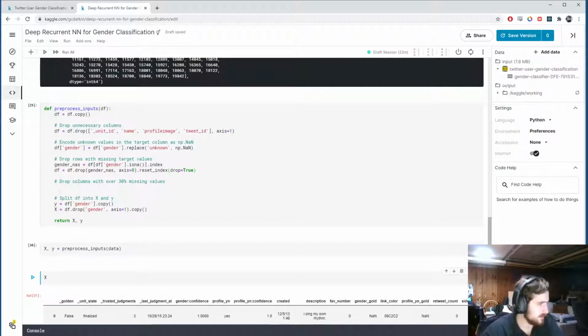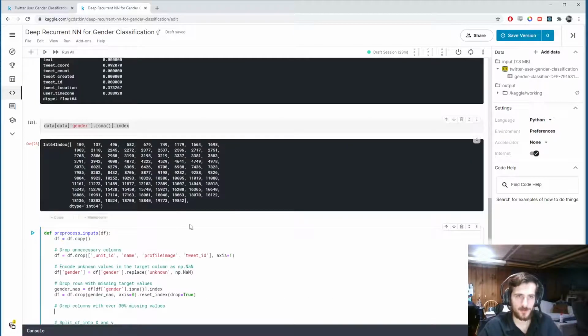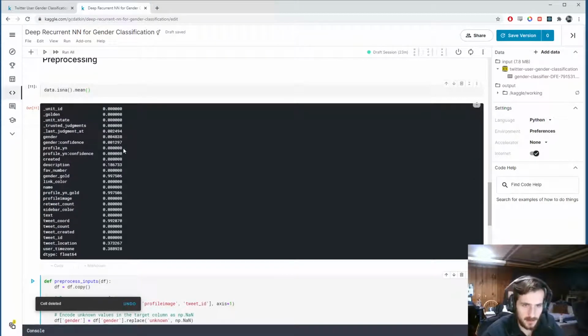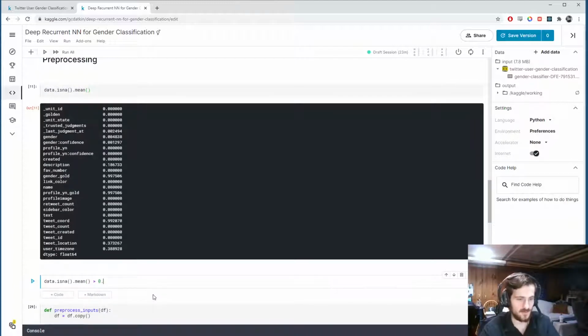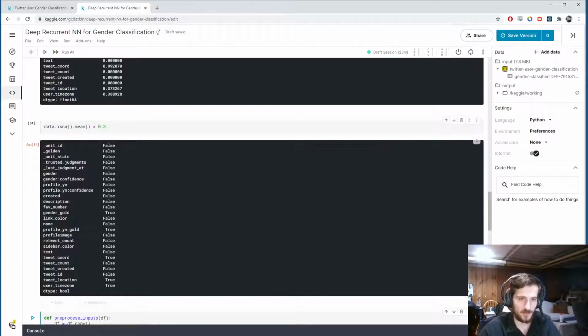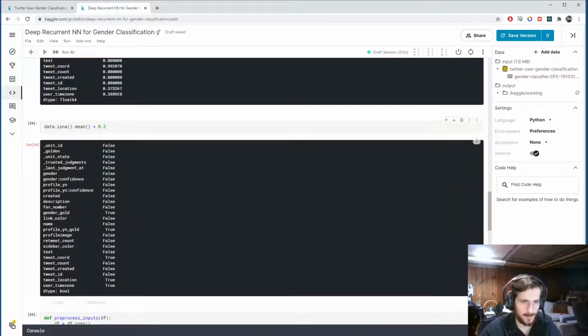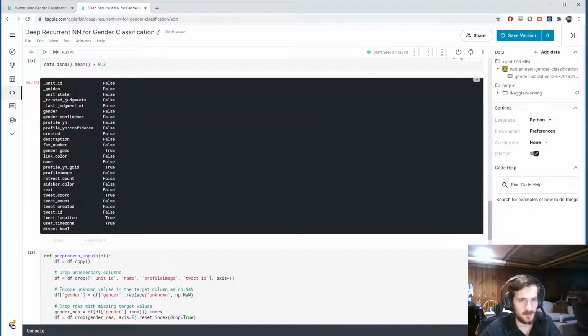Okay, so now let's actually go ahead and do this. Let's drop columns with over 30% missing values. There are a few of them here. We can access the ones that have 30% or more by taking this and just asking, is a given value over 0.3? And we'll get trues in any of the columns that have over 0.3. So this description one made it through because it's 18, right? So it's false. But this gender gold one, which is 99.7, is true. So we're going to try to drop all the ones that have true here.